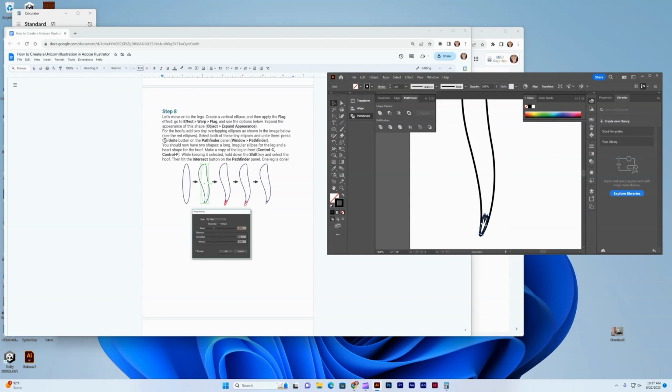So what it says to do here is to unite them, and then you should have two shapes, an irregular ellipse for the leg and a heart shape for the hoof. And then it wants you to click on the leg and do Control C, Control F instead of Control V because it'll paste it right in the spot. And then while keeping that selected, hold down your Shift key and select the hoof. And then go over to our Pathfinder, do intersect.